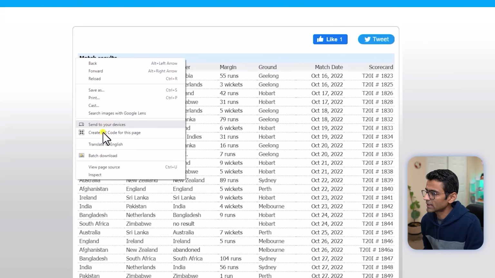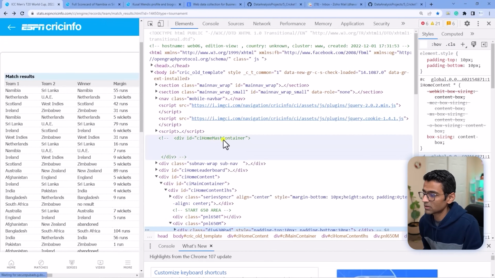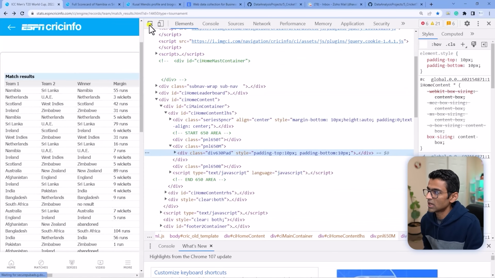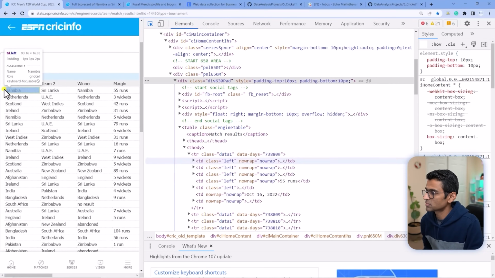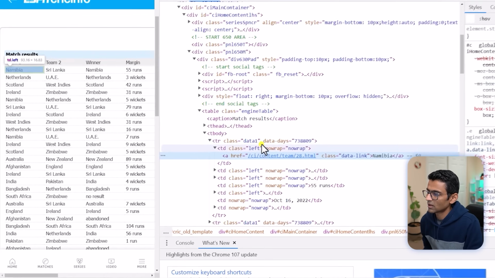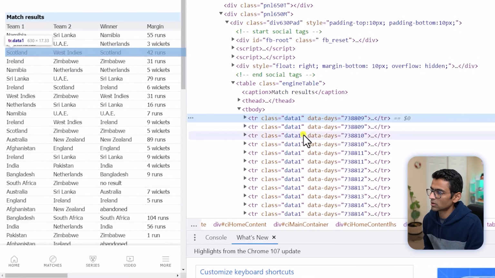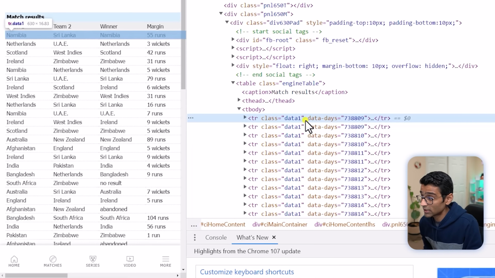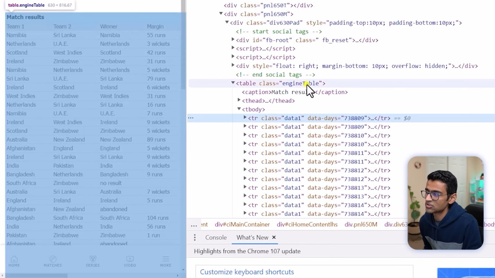So when you right click and say inspect, it will show you the HTML tags for that particular page. And you can click on this and let's say you are getting this particular table, right? Or this particular, let's say, cell. When you look at this, see, this is 1 row, this is 2nd row, 3rd row, and so on. And this particular table is inside this tbody and the table class is engine table.